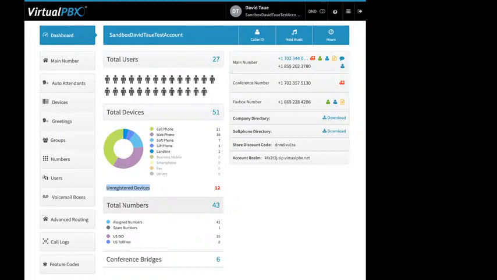All right, total phone numbers, 43. Depending on your plan includes anywhere from 1 to 15 phone numbers as part of your plan price. If you go over that allotment, it is anywhere from $1.99 to $4.99 per month per phone number.